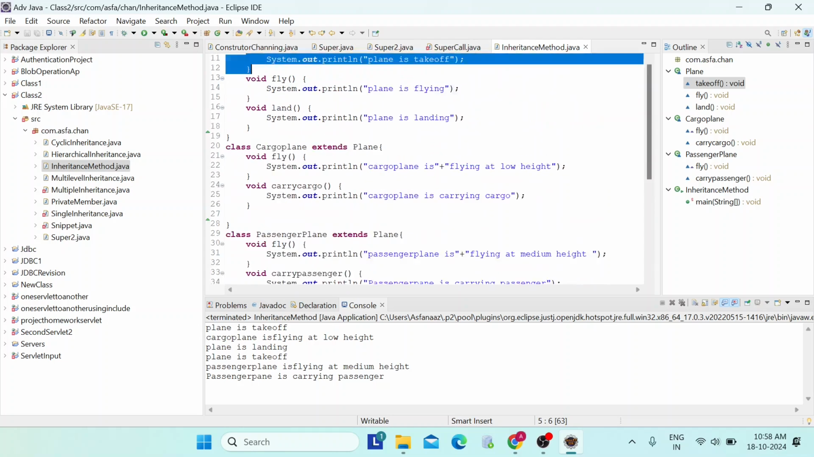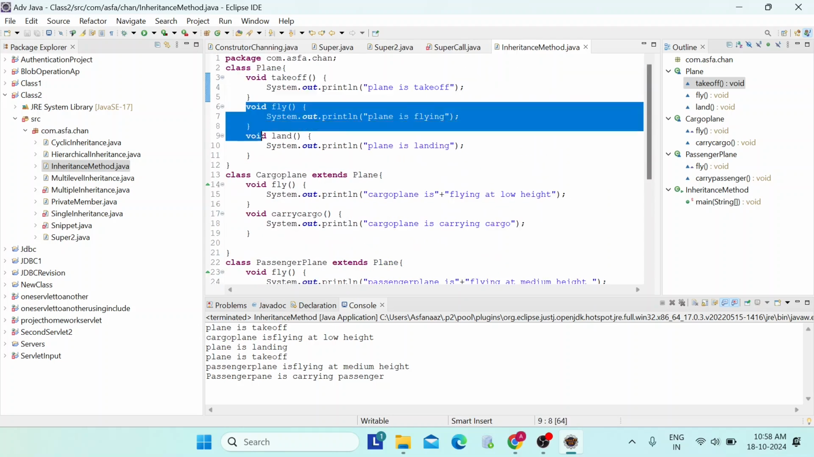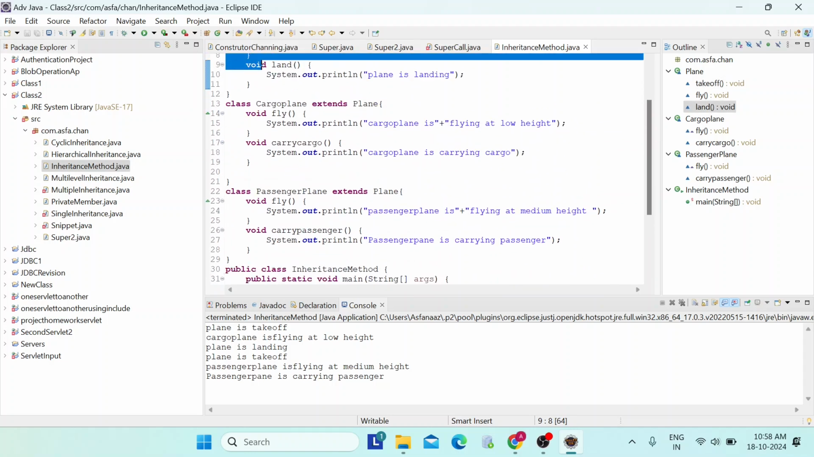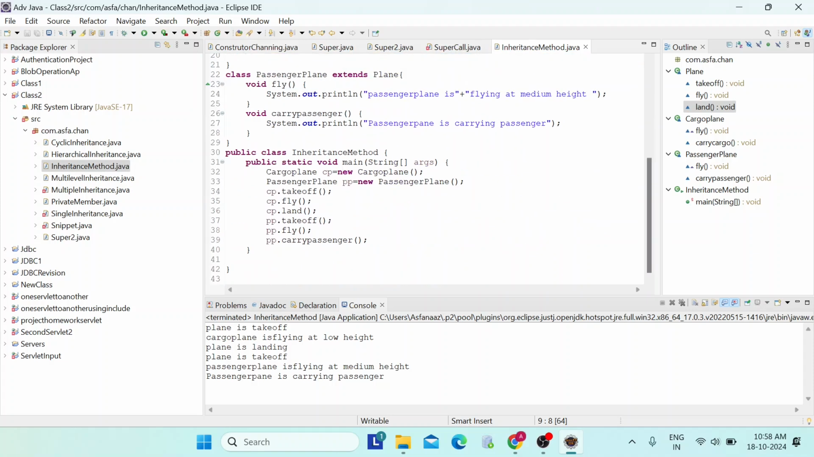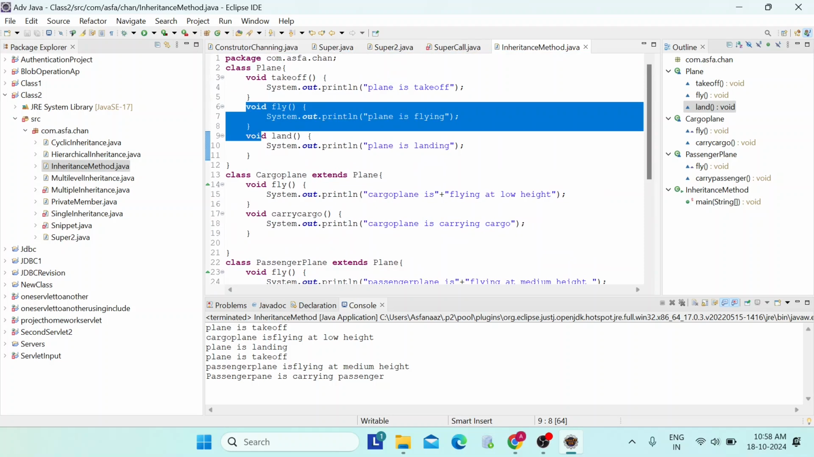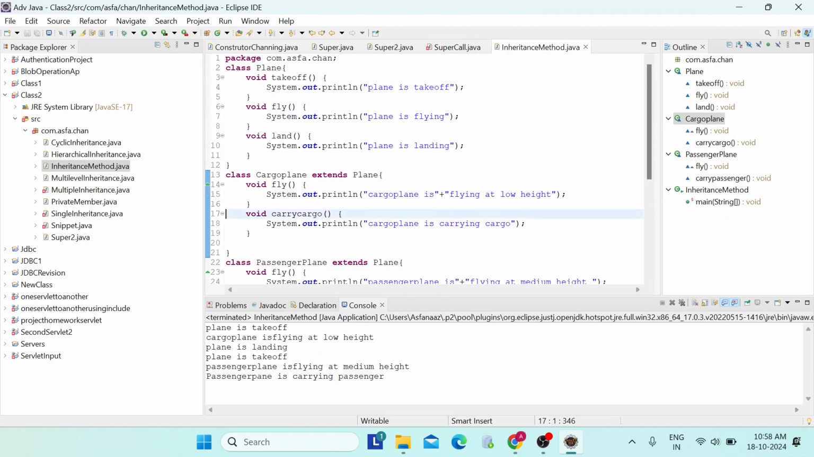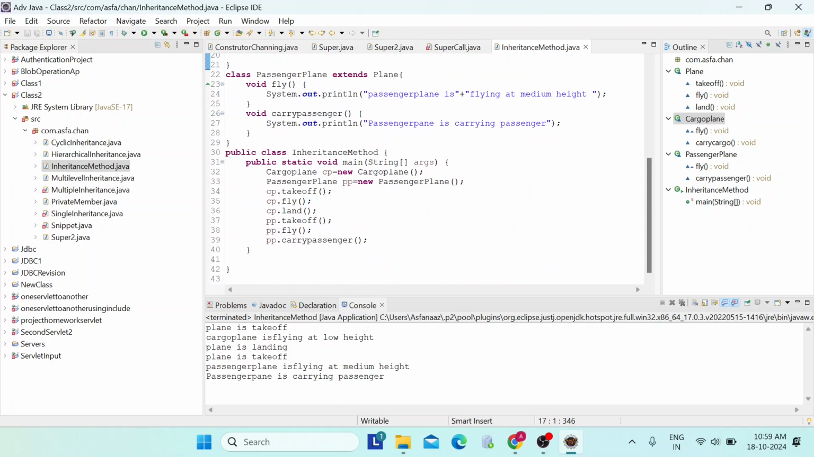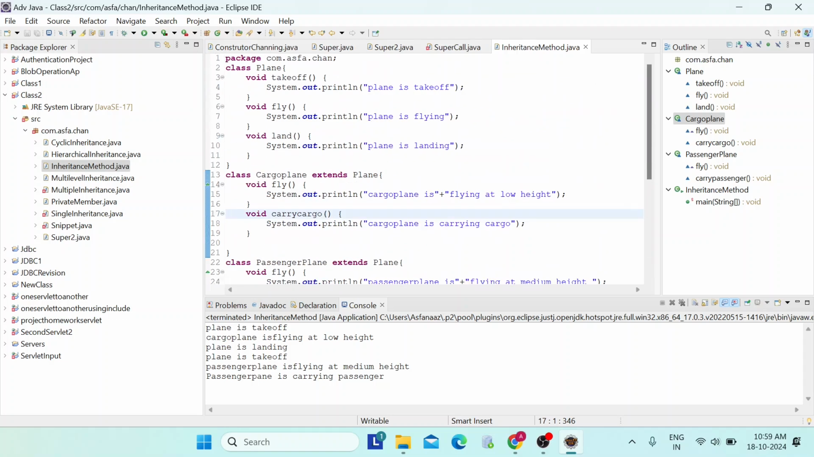Second one fly. So here we are overriding the method in the cargo plane. So that's why we are getting the output as cargo plane is flying at low height. Then the third one is land. So here in the child class we are not giving any land. So it will inherit it from the parent class, that is plane. So that's why here we are getting plane is landing.